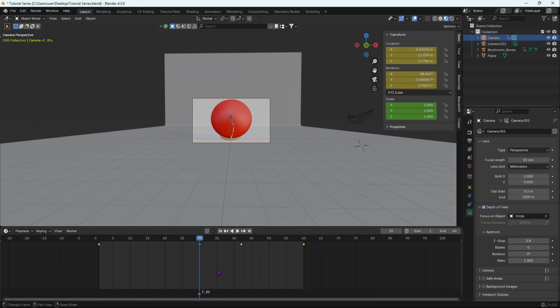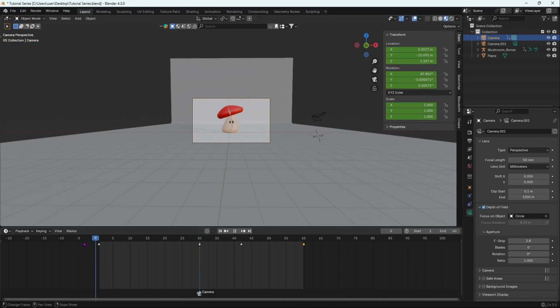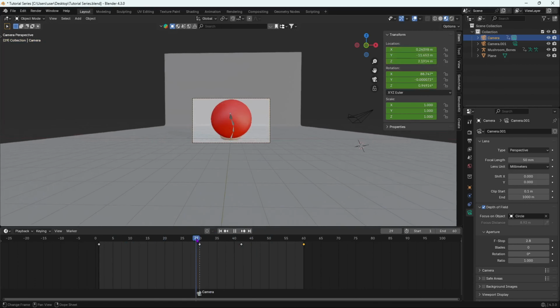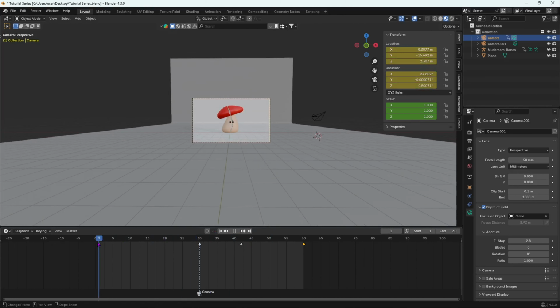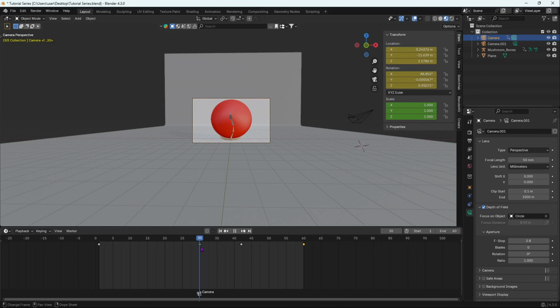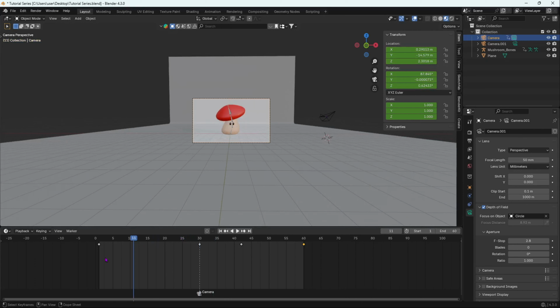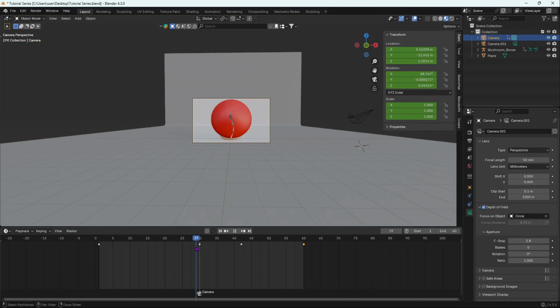The next thing we're going to do is bind our camera to this specific marker. So I have to select this camera and then Control B to bind this camera to this marker. Now you'll notice nothing's going to change, but for frames 1 to 30, this is going to be our camera that's going to be playing. From 1 to 30, it's going to be playing.